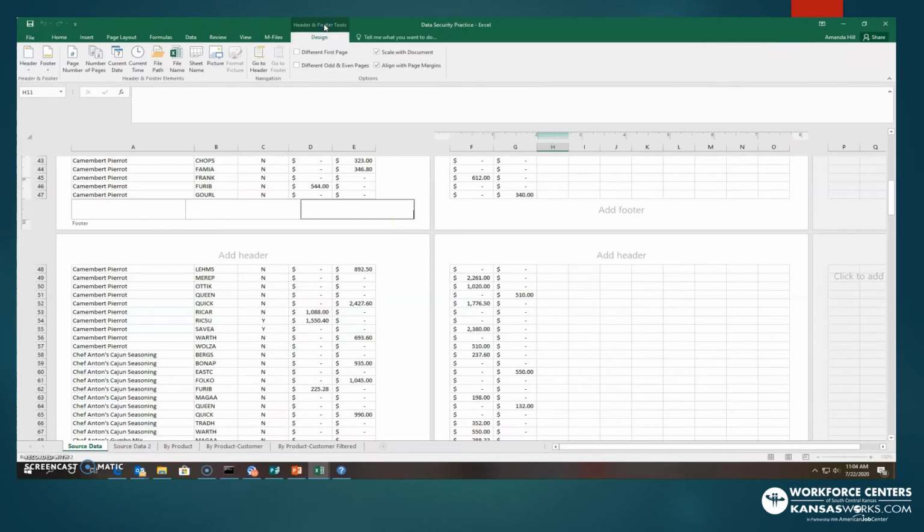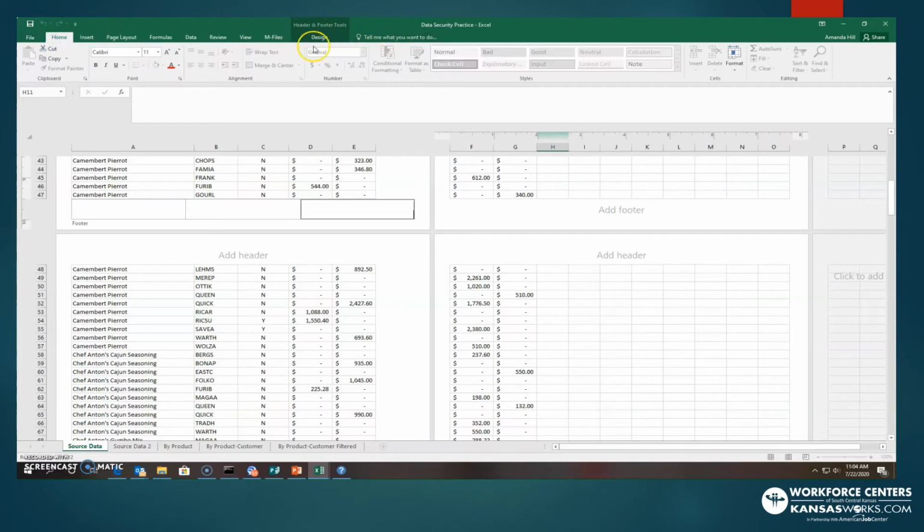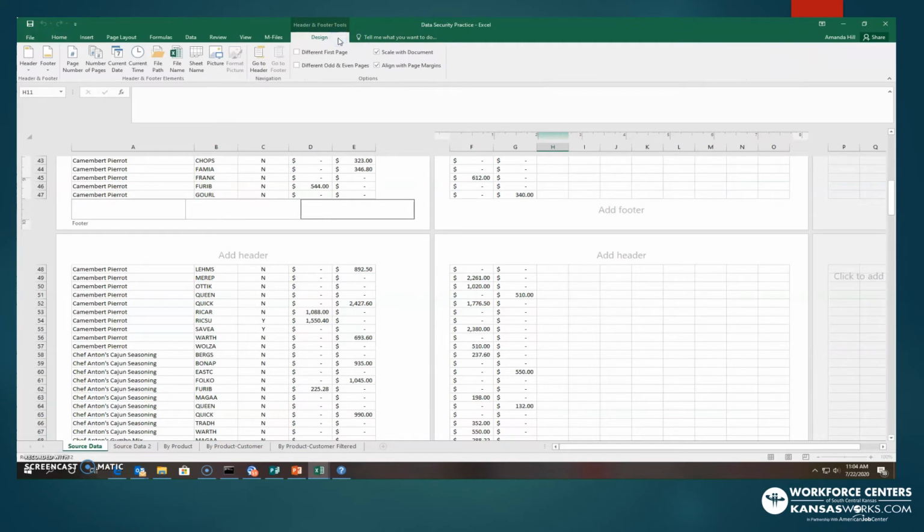Here's my header footer tab. And sometimes, I want to show you, it's kind of tricky to see. It's got this dark green background. It's under the design tab, which only pops up when you have the header and footer piece selected. It's like an extra tab it gives you. You can then go to your header and footer elements. It'll give you some different things you can include, such as page number, number of pages, current date, time, file path, file name, sheet name, a picture, etc.